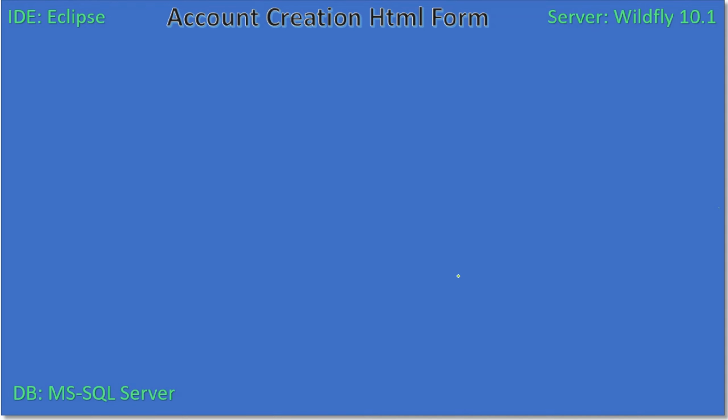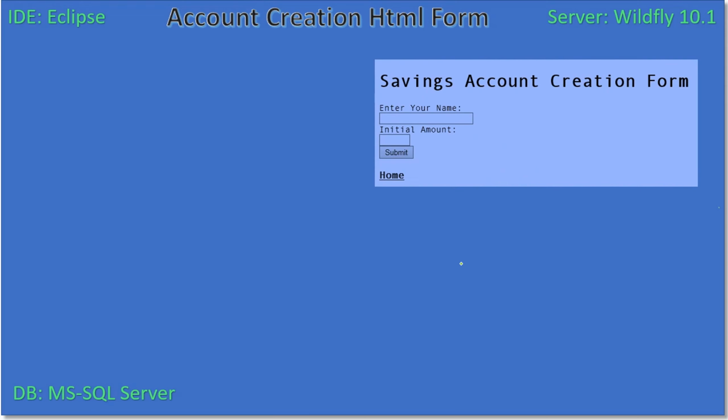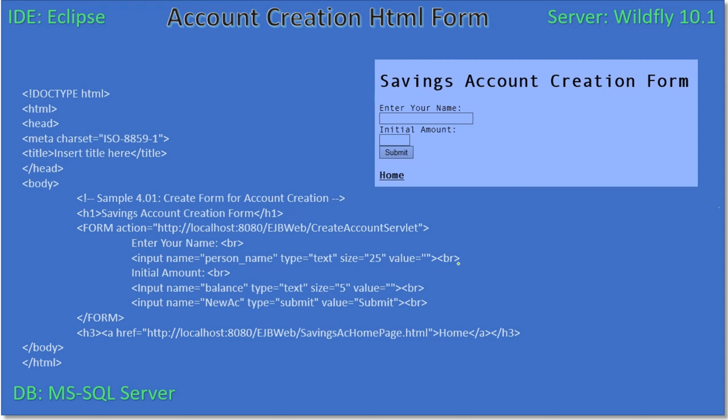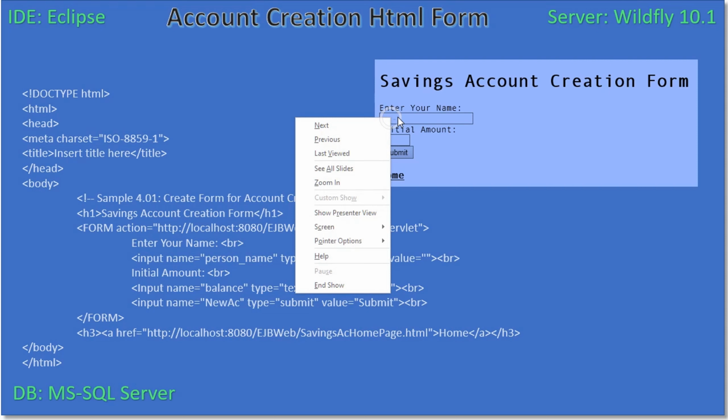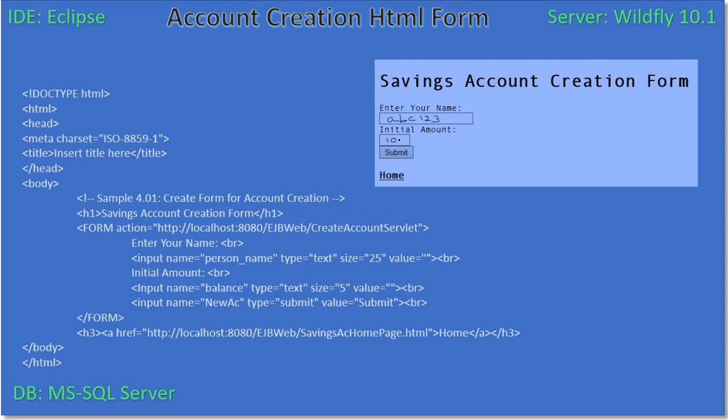So previously, the account creation form was part of the JSP file. Now we are moving this form to a separate HTML file. So if you see here, user will enter a name, say for example, then they will enter an initial amount. After that, user will click this submit button. And here we introduced a homepage field also.